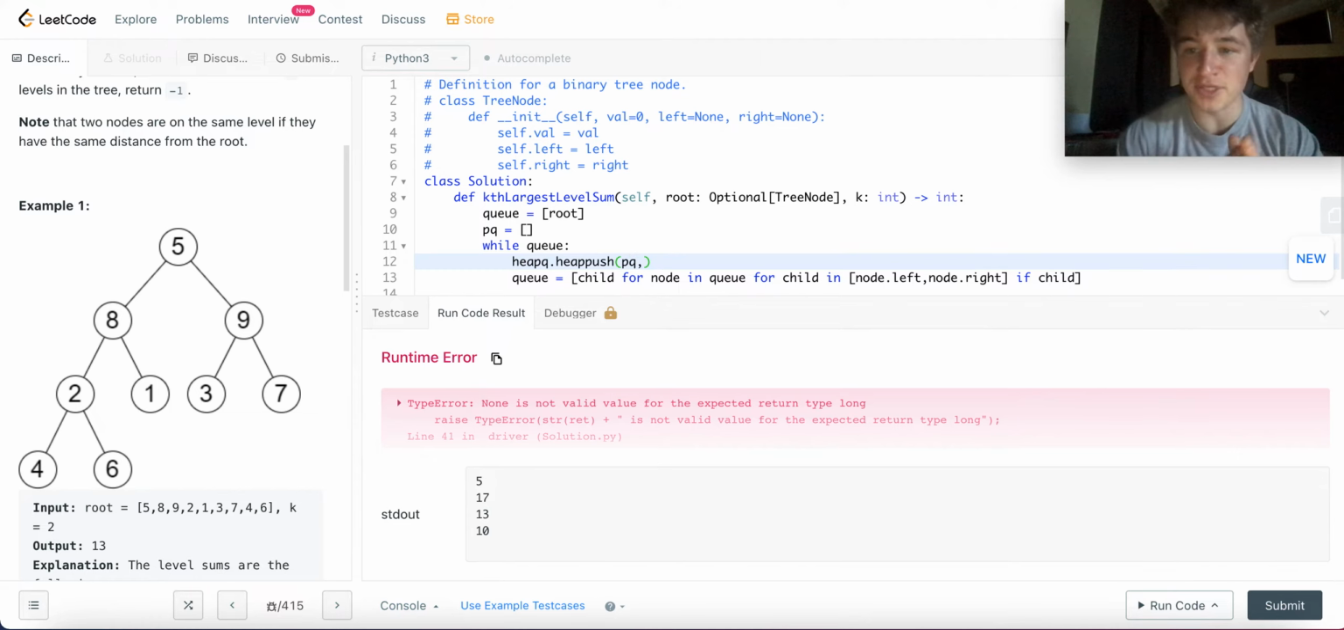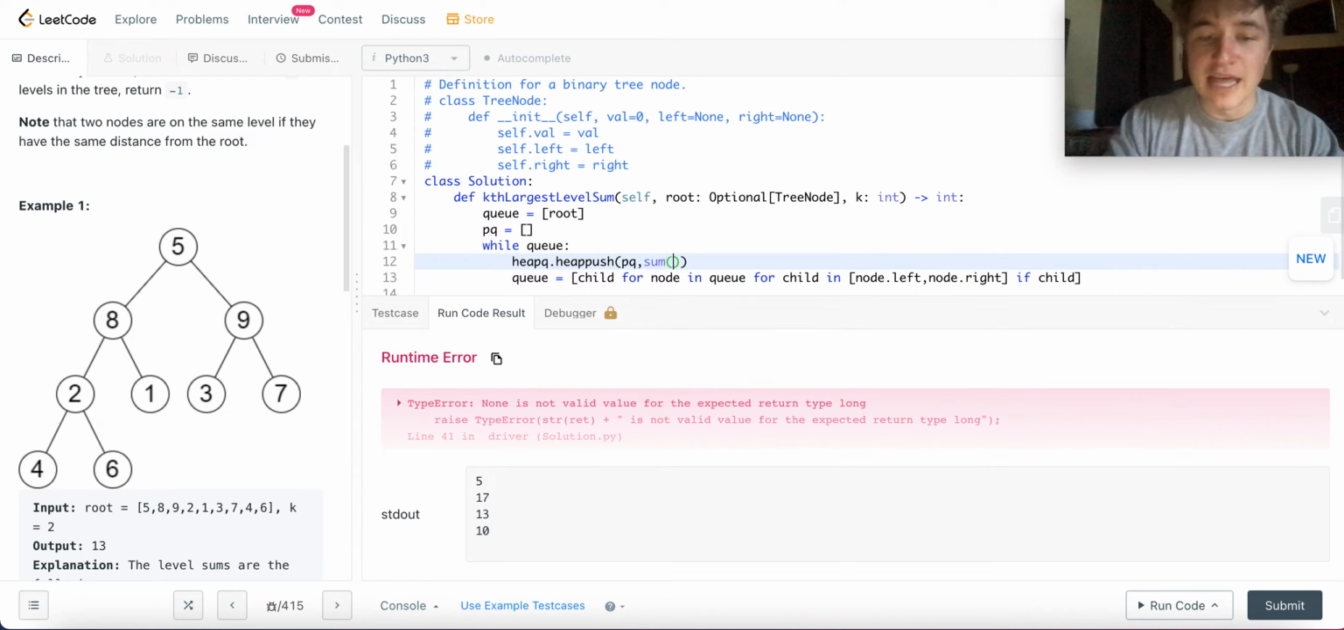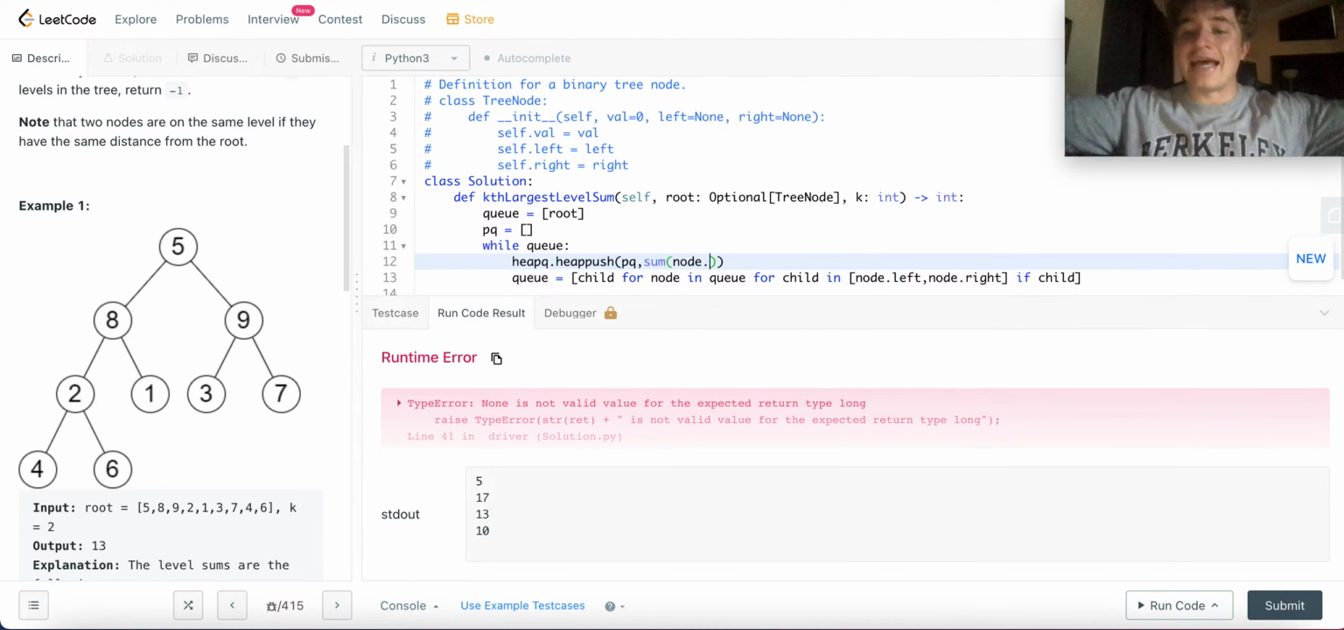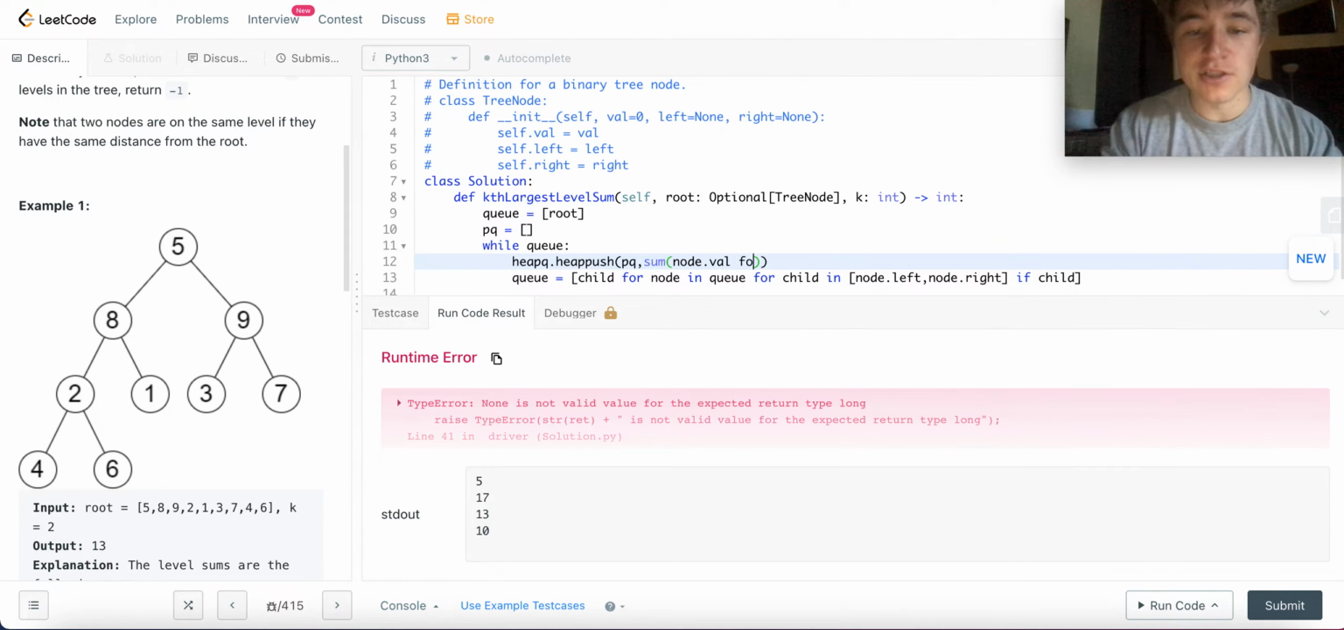Now, this is just a very particular strange syntax that's used for heaps in Python. So just bear with me. Whatever language you use, if you use Python, you're probably familiar with this. If you're not, just recognize it's kind of weird. You use this heappush function, you push to this priority queue, and then you determine which value you're going to use. So the level sum value that we're adding is the sum of all the nodes within the queue, because the queue is now all the nodes at some level. So we add all the vals for node in queue.